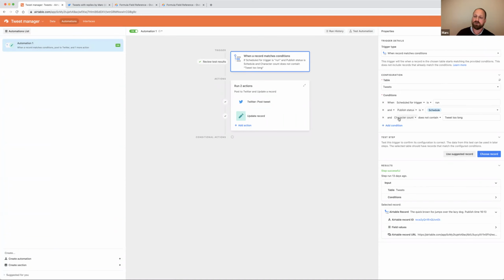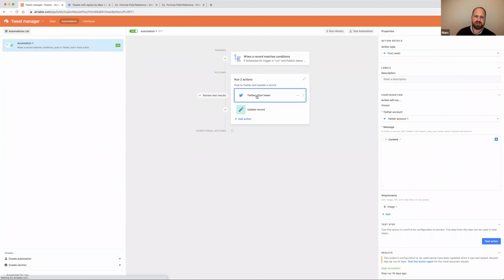And then we'd also have a check for if the condition of the character count is too long, it won't run. So we're helping ourselves here by building these conditions into the automation. So we need to satisfy all these before this trigger will run. This stuff down here is about when you're building it and doing testing and picking records to test on. So we don't need to worry about that. So when those conditions are met, we will be into the actions.